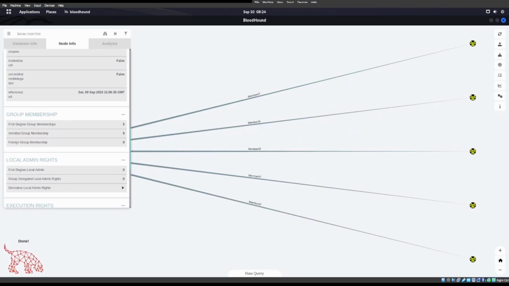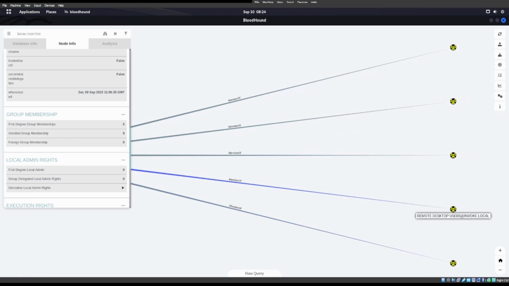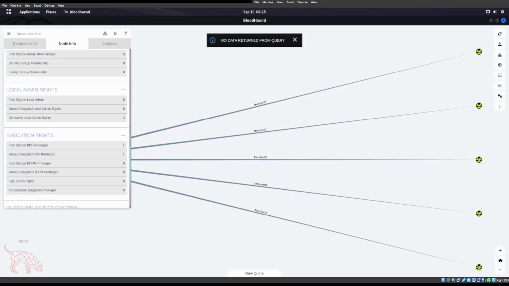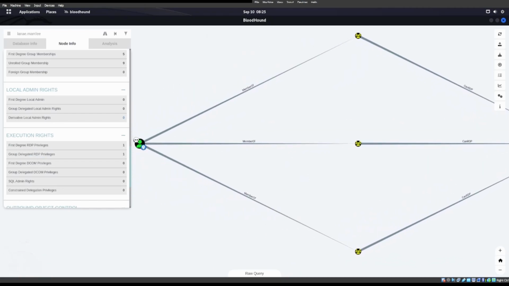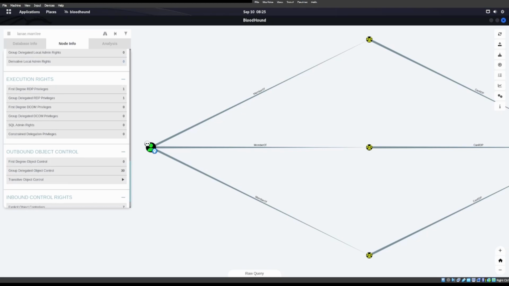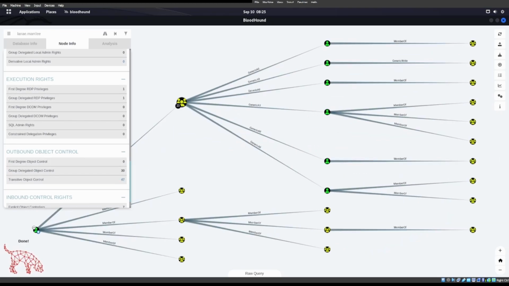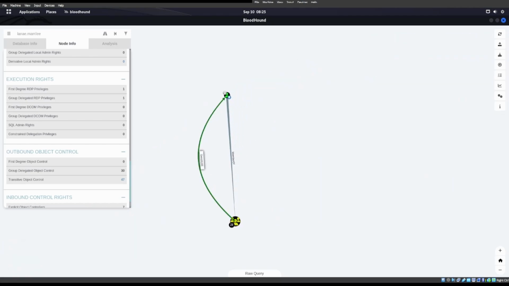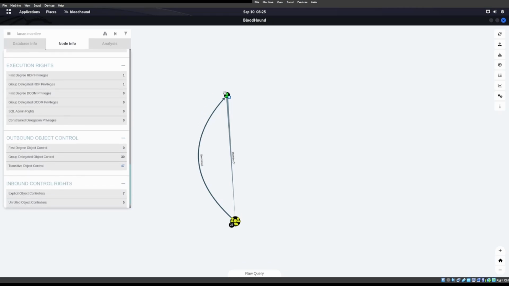We also see her first degree group memberships, what she's a member of. And IT admins, okay? First degree RDP privileges, group delegated RDP privileges, okay? So she can RDP into that stuff. All right, outbound, we have these transitive object controls and also group delegated object control. So she is IT admin, right? Has generic all permissions over her, okay? But I believe she was part of the IT admins group, I thought.